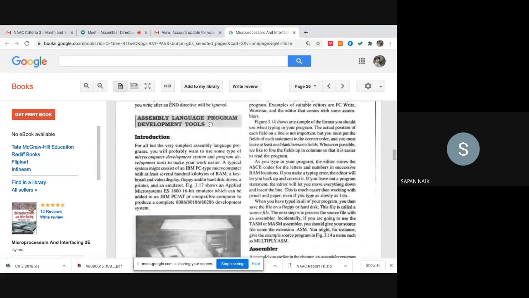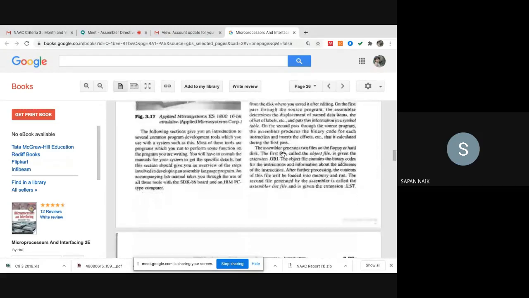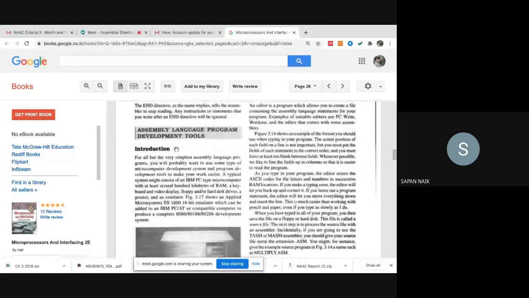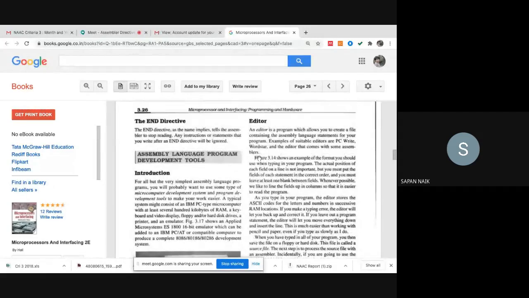Now, assembly language program development tools. This is a short theory question which normally comes in your exam for 1 or 2 marks every year. It is nothing but the things you require if you want to develop a simple assembly language program. One is the editor. In our case, we are using the EMU 8086 screen, but it is not compulsory. If you use Notepad also, you can type your program. For our case, Notepad is our editor, where you can type your program.